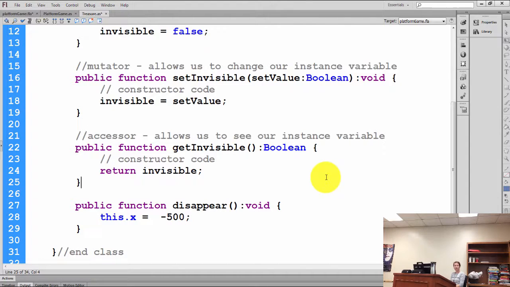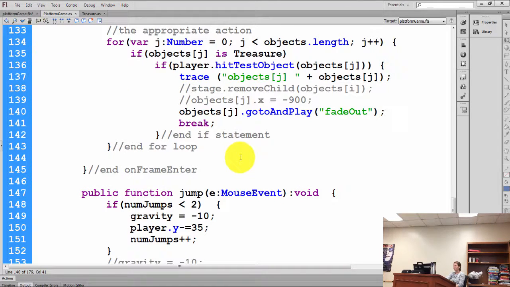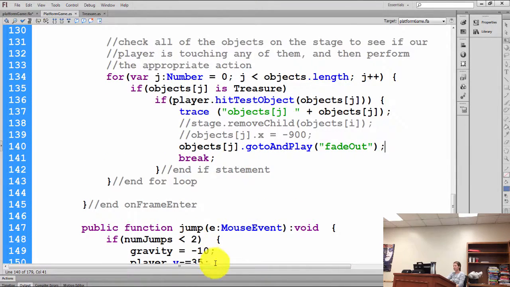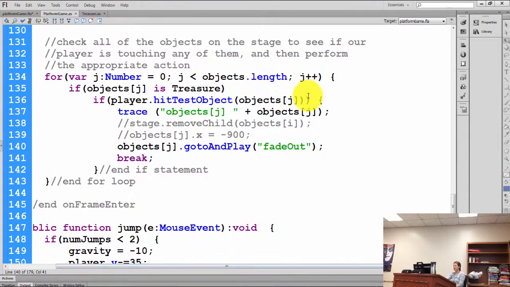And now we can use this invisible value in our code. This gives our treasure more intelligence. Our treasure can remember if he's invisible or not now. It gives him a memory. Remember, an instance variable inside of an object gives it some kind of memory. It remembers things. Okay? All right. So we can either have another if statement or just make an and statement.